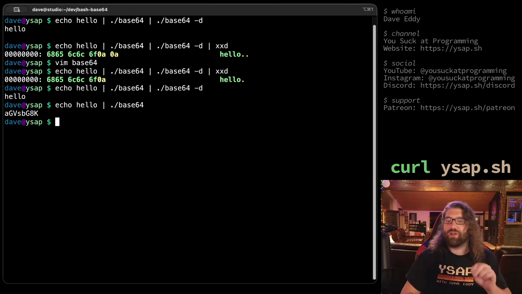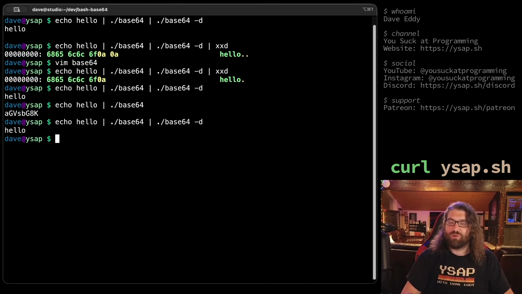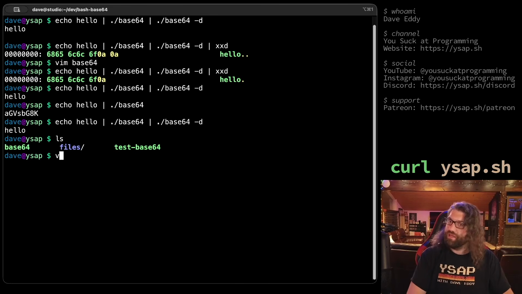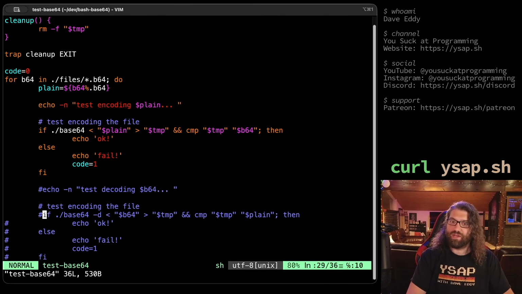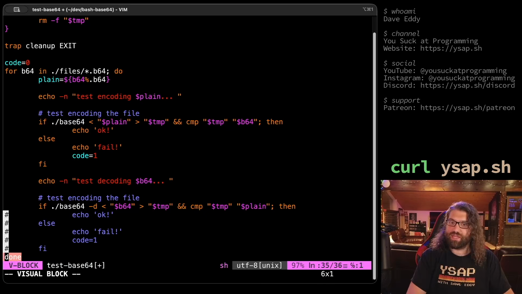Okay, so when we encode, we put the final new line there. When we're decoding, we don't do it because we have all the data we need. Guys, what do you think? Do you think this is going to work? Let's go ahead and uncomment this because I'm not afraid anymore. I was scared before, but I'm not scared now. So let's see if this actually works.